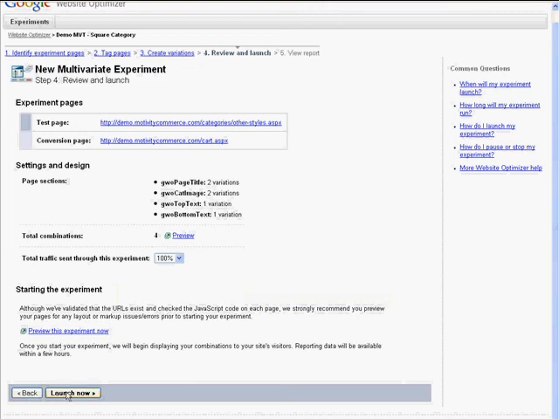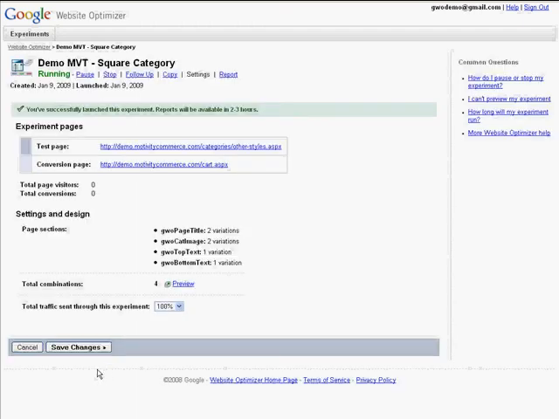After confirming the experiment looks correct, we are ready to launch. Reports will be available in 2 to 3 hours.